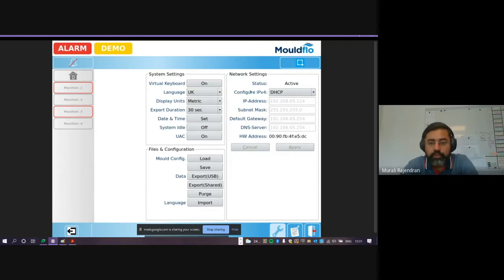Here you can set the network settings. So you can connect the MFS, which is the Mouldflo server, which runs this software, to your local area network, and it can directly connect to any DHCP server and get the appropriate IP of the local area network, or you can set it as a static IP and make it a standalone system. So you can configure the network settings here based on your requirement.